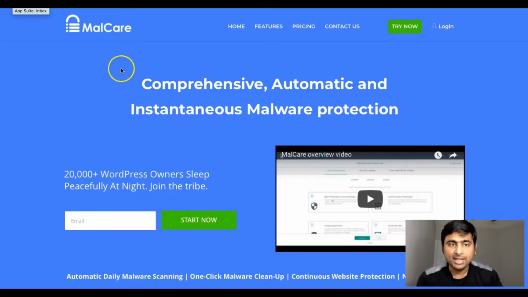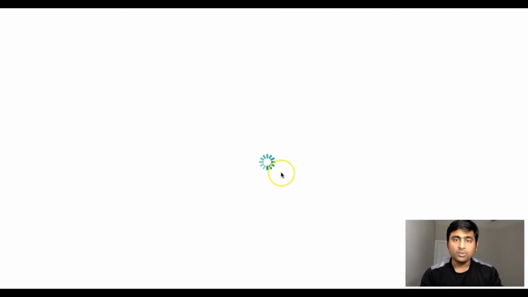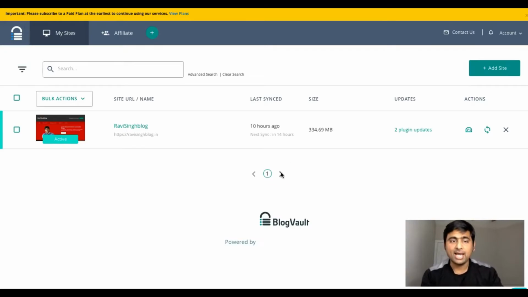To start using Malcare, you need to select a package based on your requirement, and it also has a trial which you can use. But because I already have Malcare installed, if I try to log in here, I need to use my email ID and password. Then I need to log in. Once I log in to Malcare, I can see the site which I have added here.